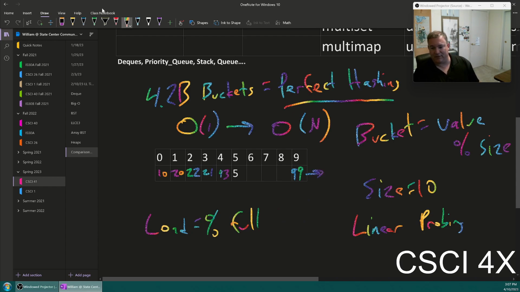So if I were to insert 109, what bucket is this going to end up going into? If it's not on the slot, you return false. No, you don't return false. If it's not in the slot, you check the next one. And you don't return false until you hit an open spot. You can't do it immediately when you have linear probing.